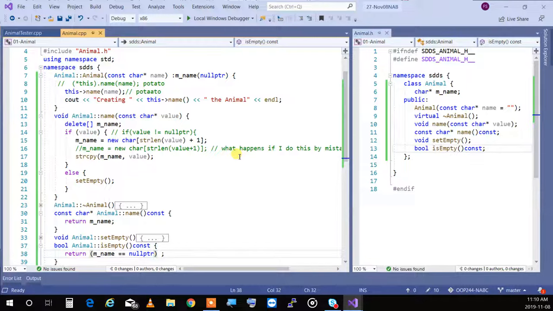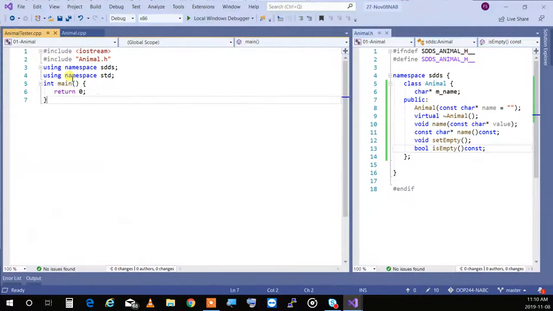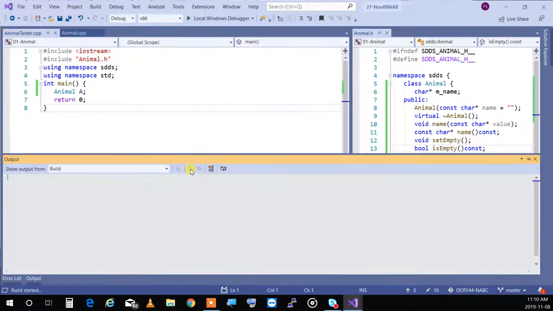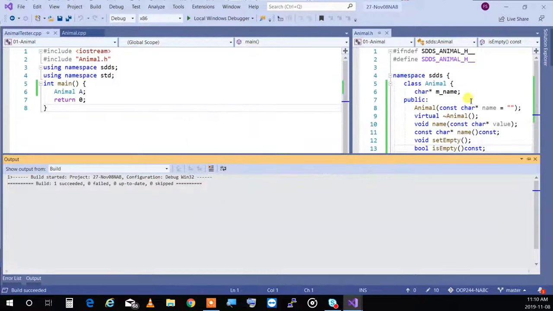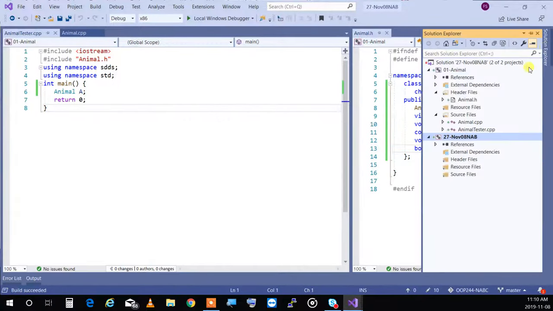Anyways, so now in this animal tester of mine, if I create animal A and just that, so that's my program. And I'm going to run that program and see what happens. Unable to start program? Oh, yeah, my solution is an actual solution. You've never had a solution before. You only had a project.